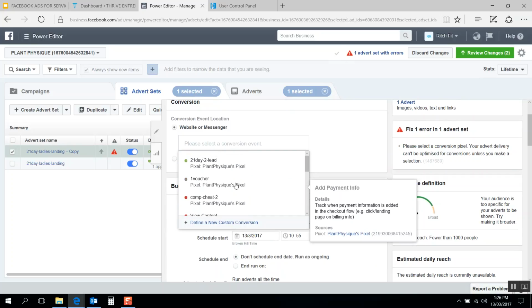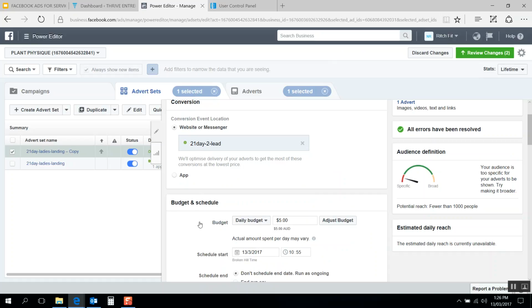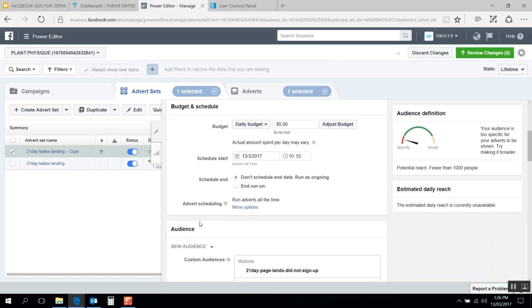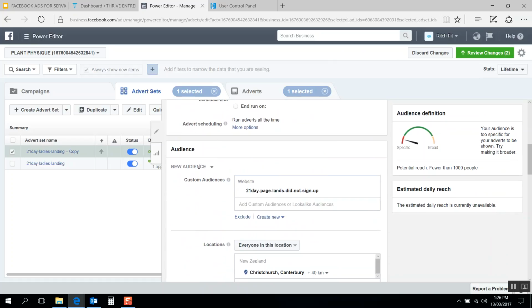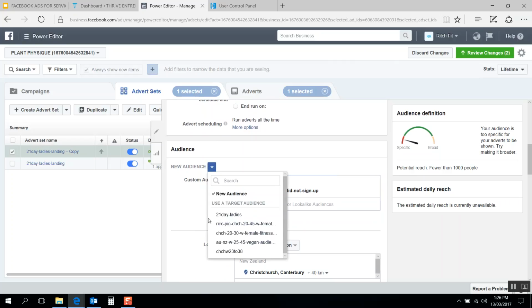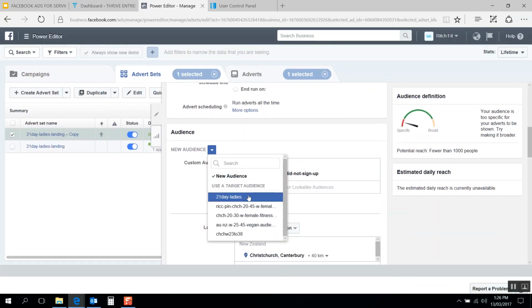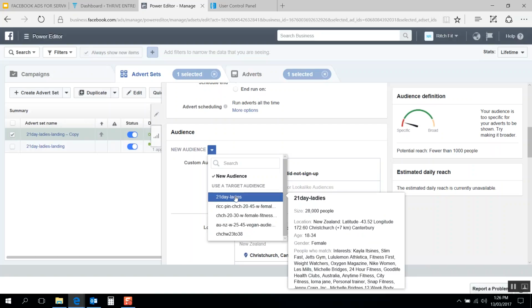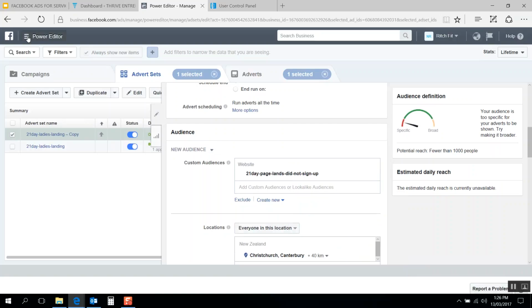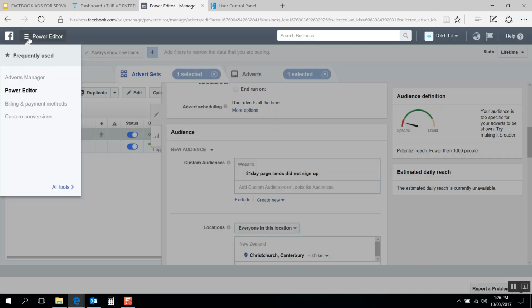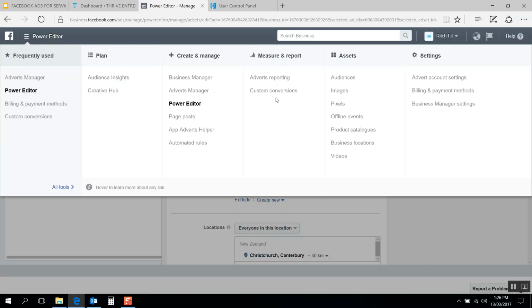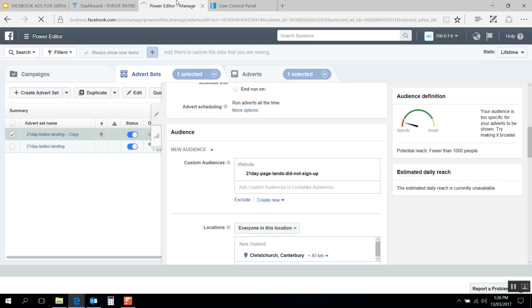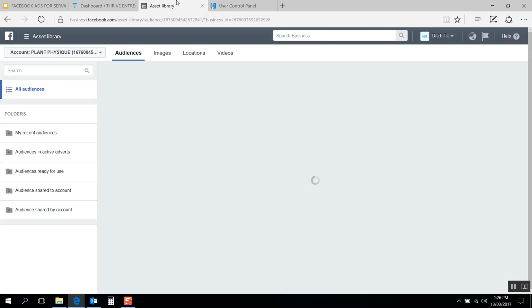So let's just leave it as conversion event as the usual lead. Now under audience, we haven't created a custom audience yet because we haven't had a bunch of people watch a particular video with this one. But let's say that we had, let's jump over into audiences where we want to create this video view audience, because you can see here it hasn't shown up just yet.